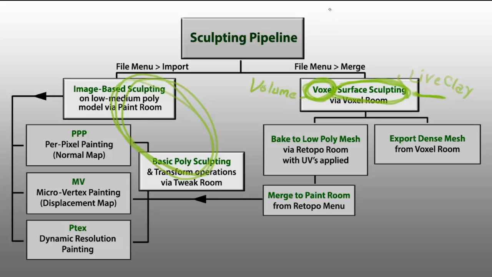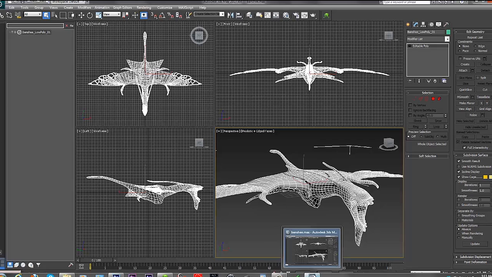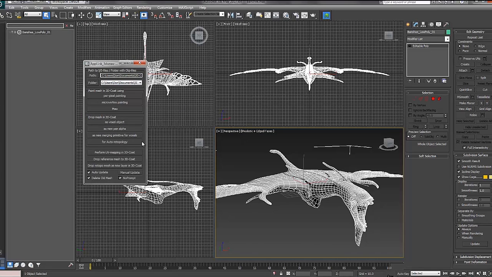So what we want to do is start in our host application, and I'm going to use the AppLink connection plugin that's provided for every major 3D application, as well as ZBrush and Mudbox. And what that does is it allows us a more seamless workflow, so I can send our low polygon model directly to the portion of 3D Coat that I want to work in. Whether it be the paint room, the voxel room, retopo, UV, whatever the case may be, I can send it directly there with my AppLink plugin. You can see the different options I have here.